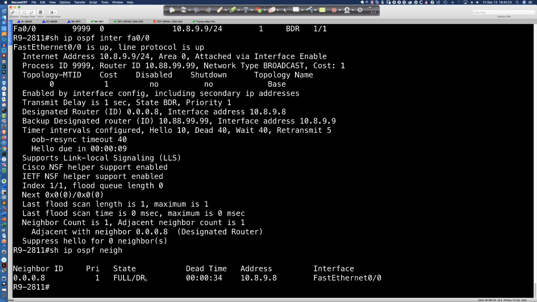But if on an exam or a quiz, if this is all you're shown, remember that that is not the state of router 9. Router 9 is not the DR. That is indicating that router 8, this neighbor, is your DR. And so again, keep that in mind, very, very important.